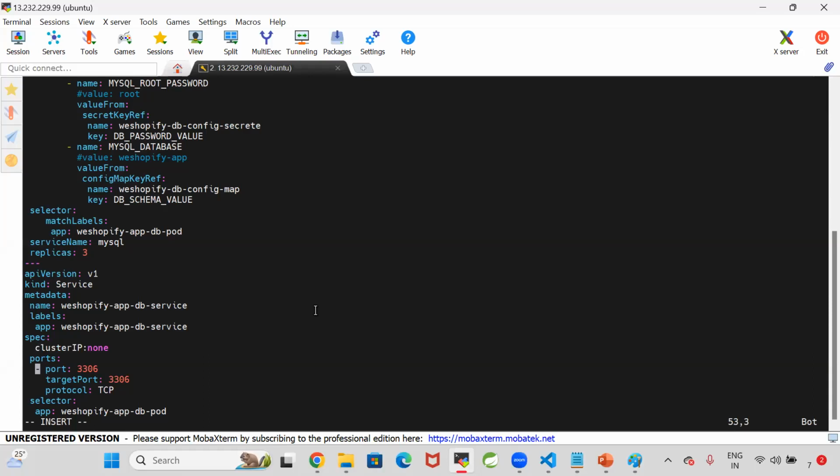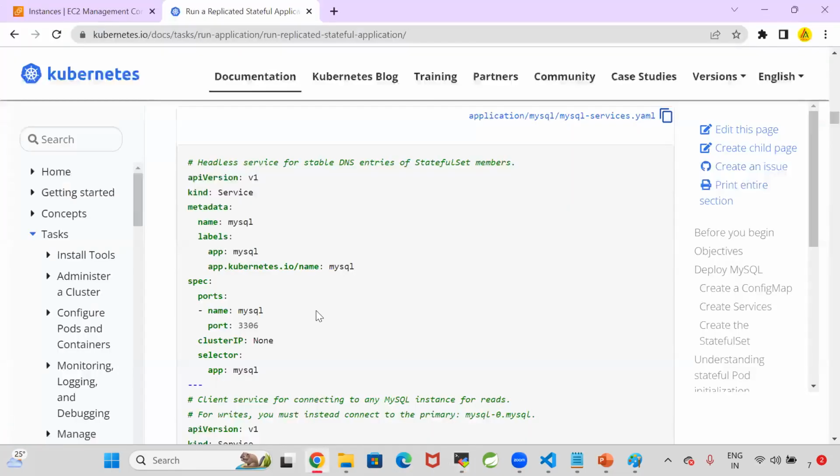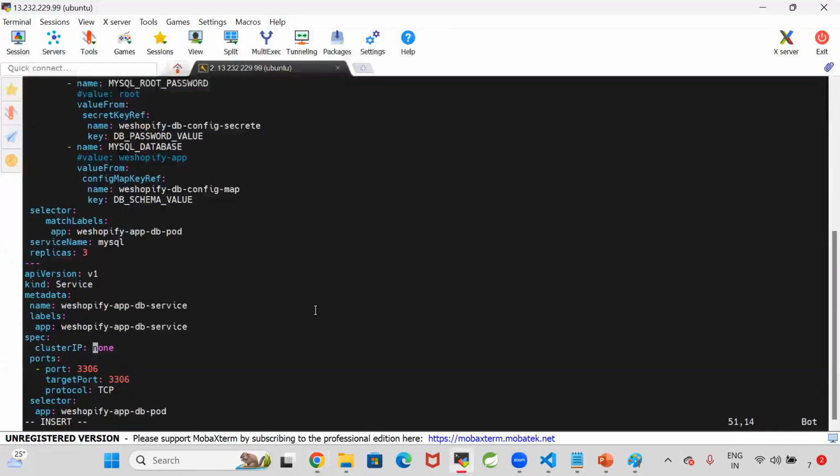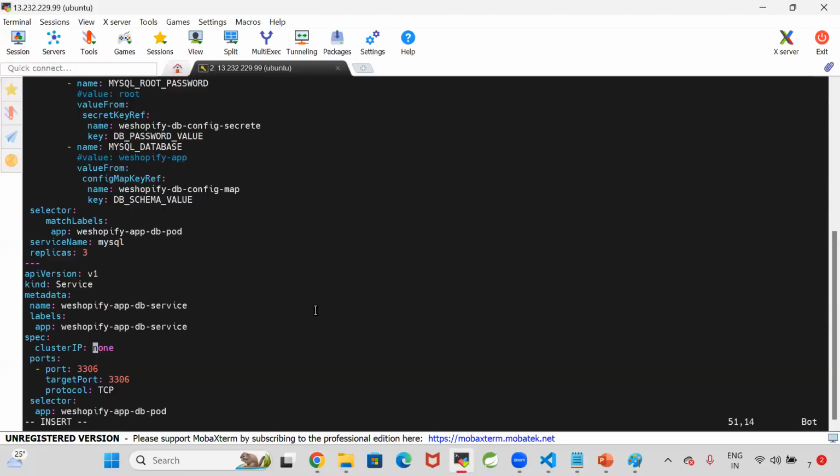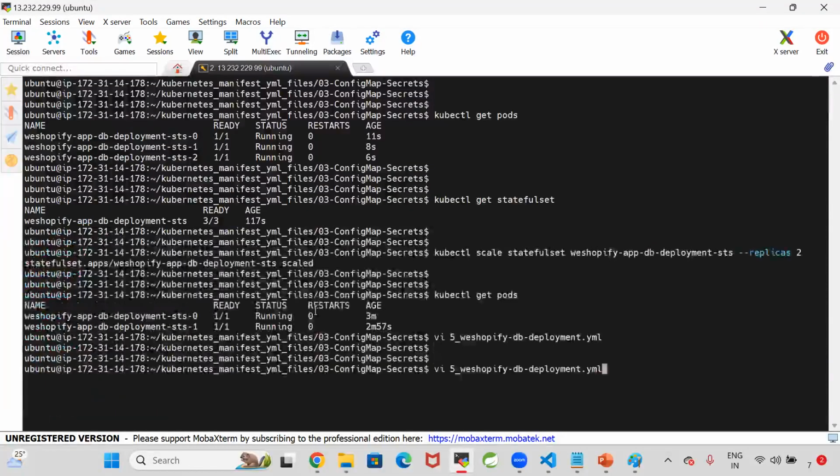What is the meaning of that? If I specify cluster IP equal to none, that will become a headless service. Cluster IP colon none we are going to specify in the service's spec. Good. Fine. Now let us reapply this file.